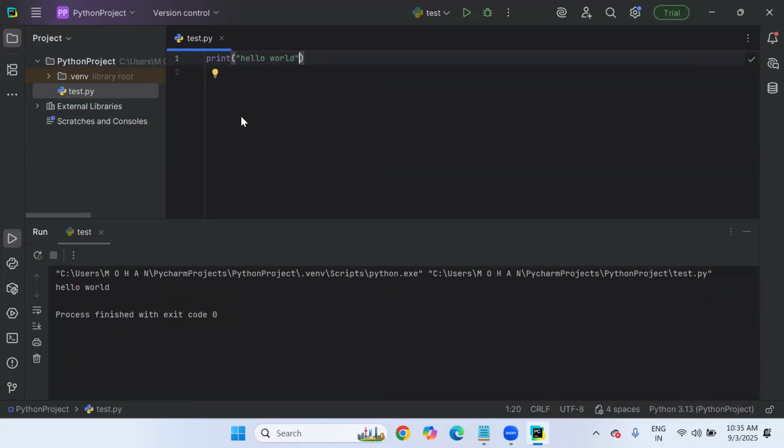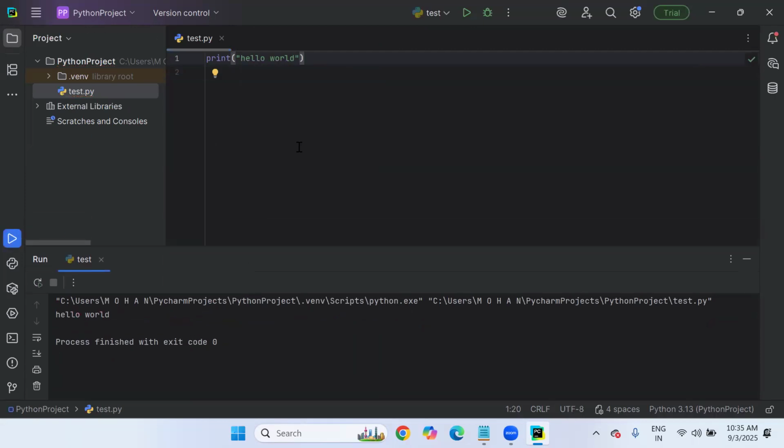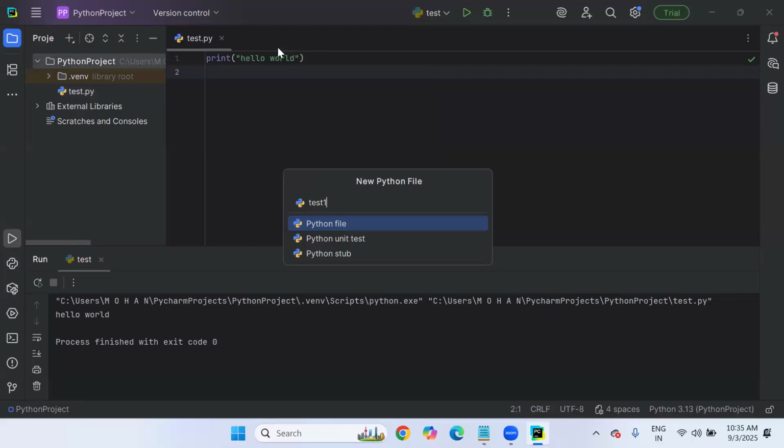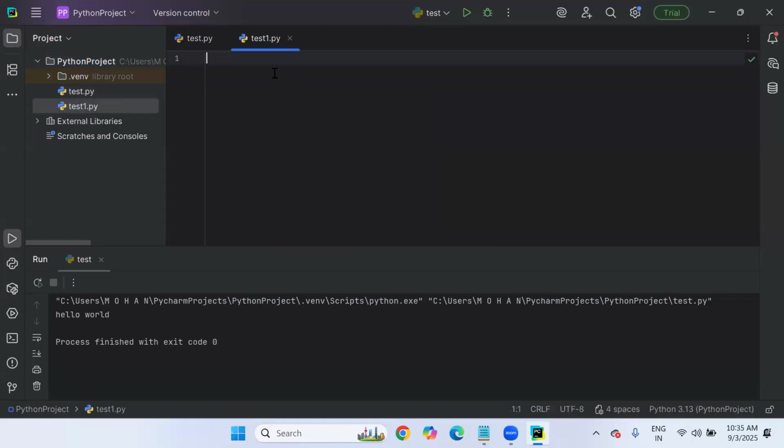So like this, you can simply add many Python files here. Do you want to add one more file? Again, right click, new Python file. This time I'm giving test1. Press enter. You have a new file.